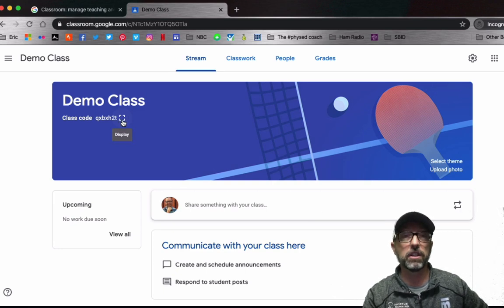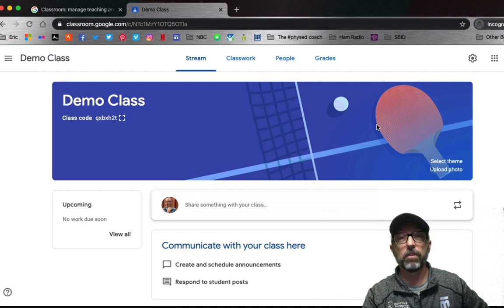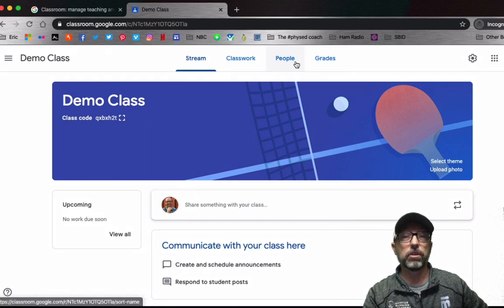So if you click on the little square here, it displays it nice and big so it's easy for the students to see. And then, before we get off this page, if you want to select a theme, see how it has the ping pong stuff here? Well, you can select a different picture to put here as the theme, and you can also upload a photo of yourself for the students to see. Pretty easy.